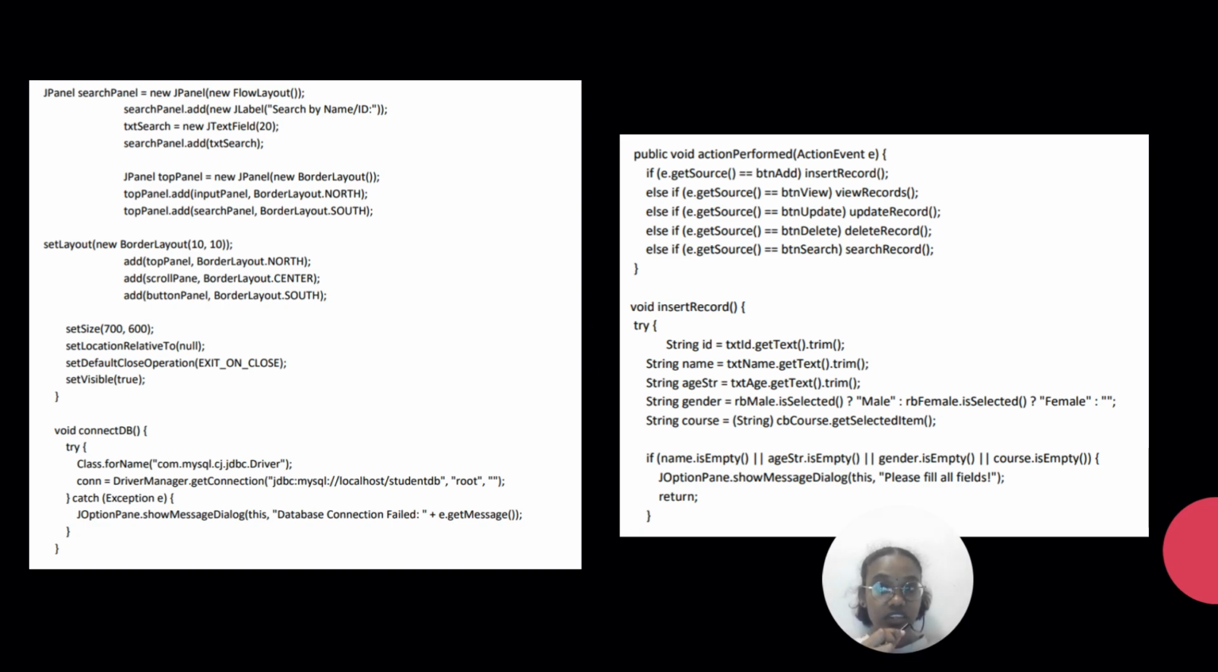Okay, on this slide, I will explain how the rest of the Java Swing application is structured, including the search panel, layout setup, database connection, and event handling methods. Okay, first let's see the search panel and layout setup.